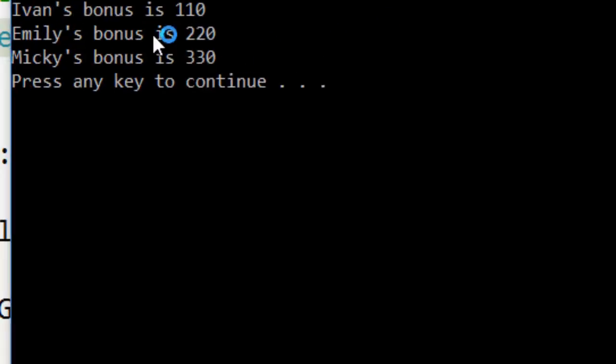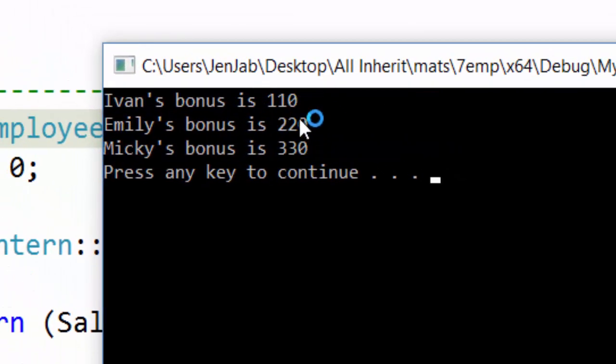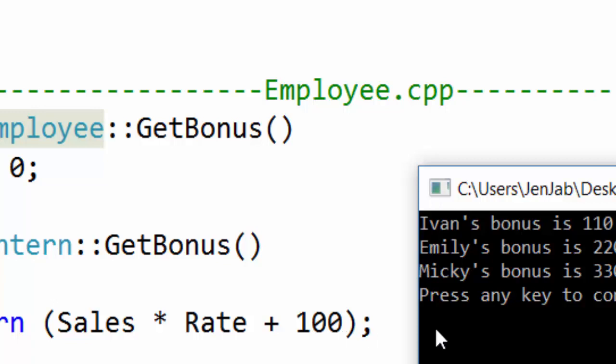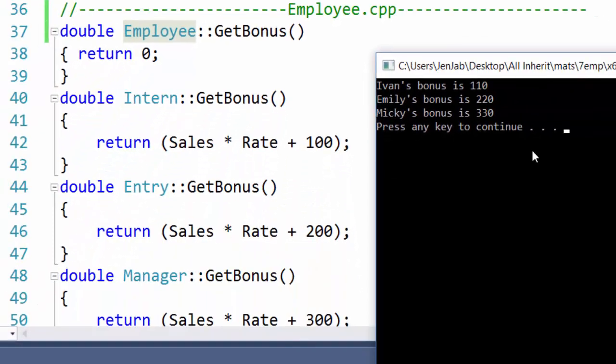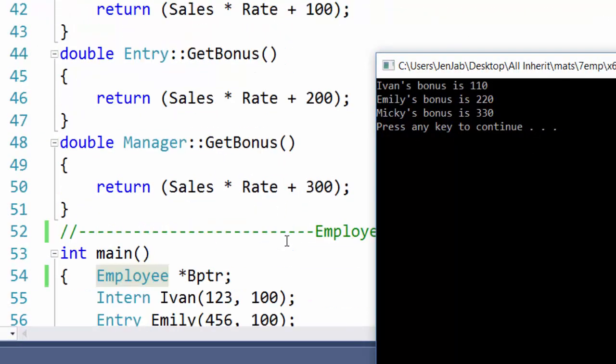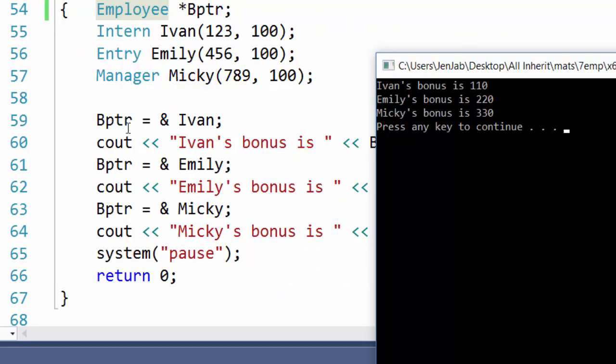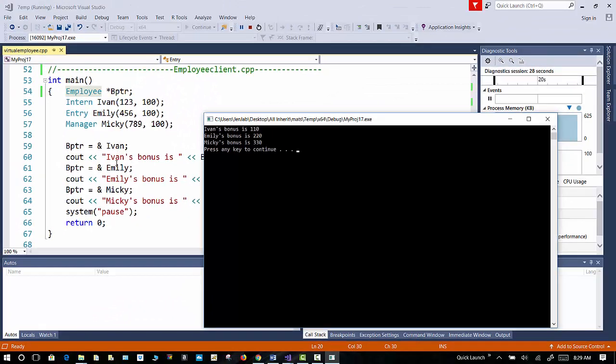And now we see that Ivan has $110 because he got a certain percentage of his sales and a $100 bonus. Emily received $220 because she got 20% of her sales plus a $200 bonus, and so on and so on. What we really see here is that the base class pointer pointing to each one of these derived objects can now see the get bonus function from the derived class.